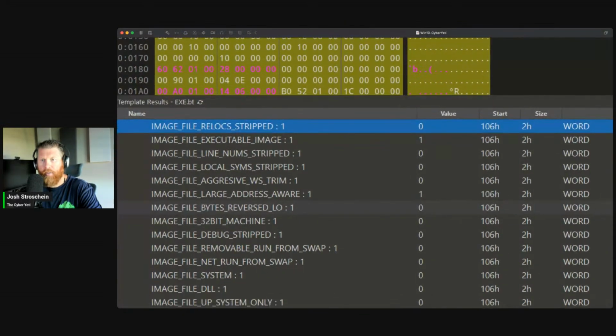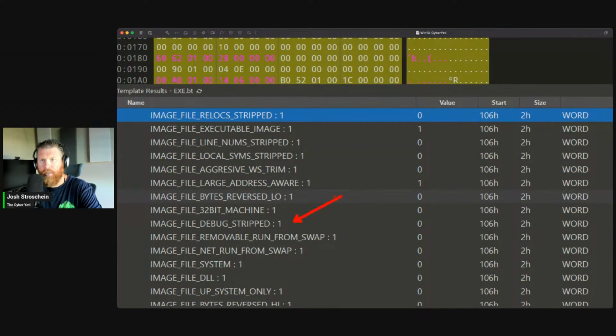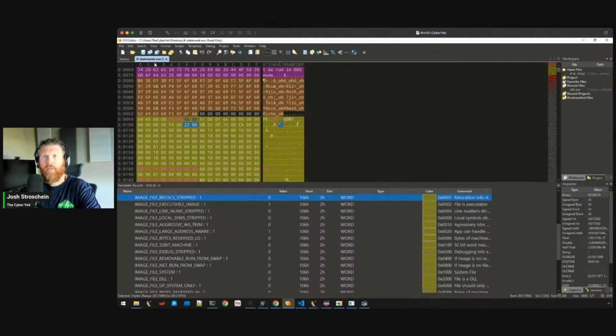Let's see. Debug stripped, yes. 32-bit machine, it says so. Image file DLL says it's a DLL. That's not a true statement though, because this is an executable, yet it's saying that the file is a DLL. This was the spot I was thinking of, but I haven't looked at it in a while, and it's very easy for me to forget exactly what this is telling me. So in a situation like this, I would probably just use a tool.